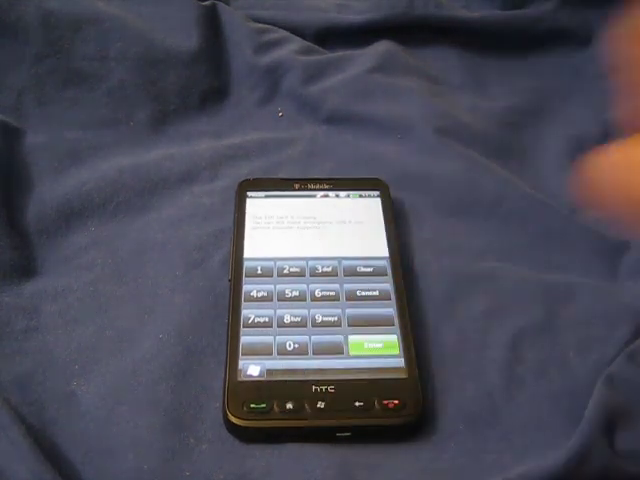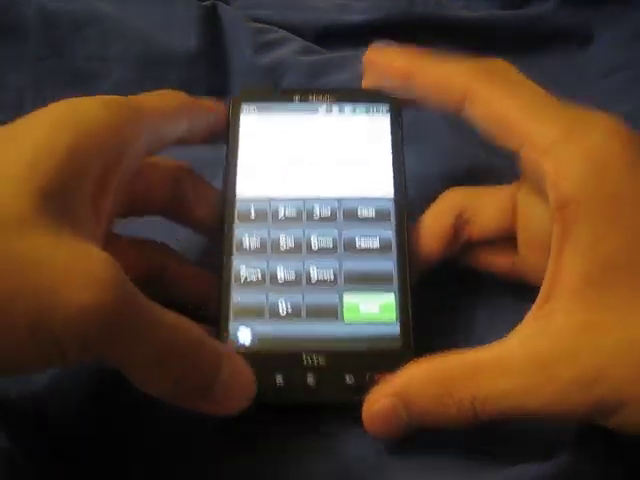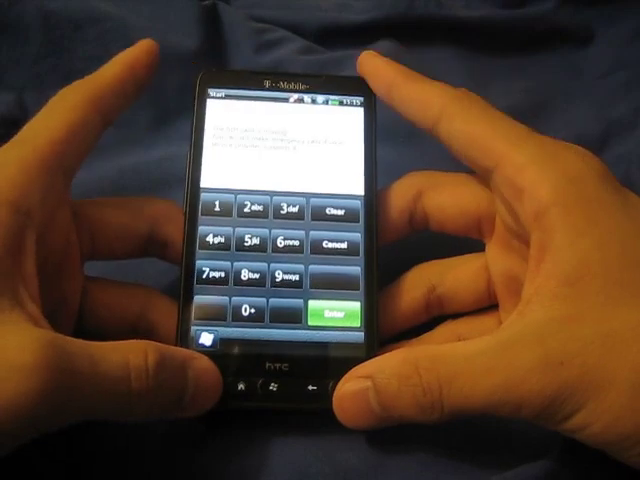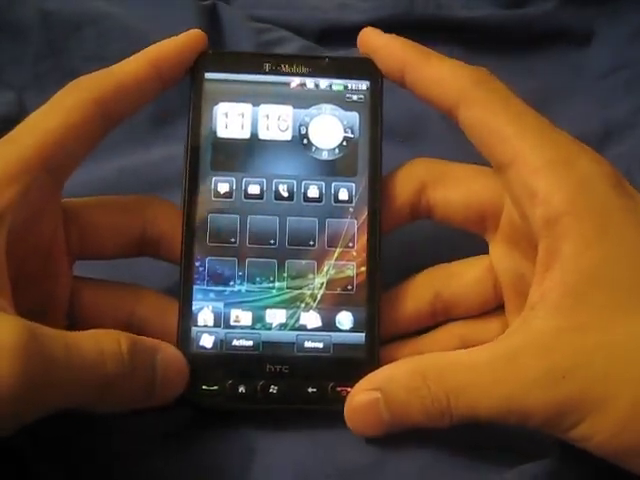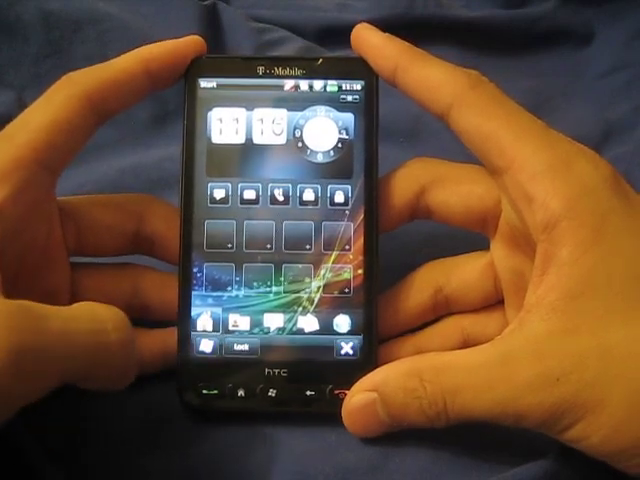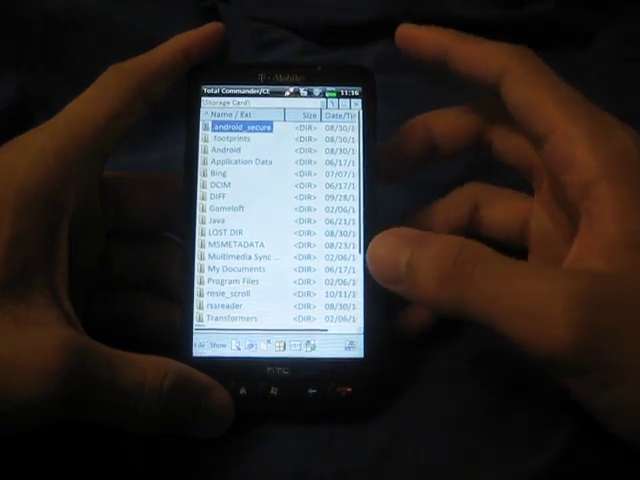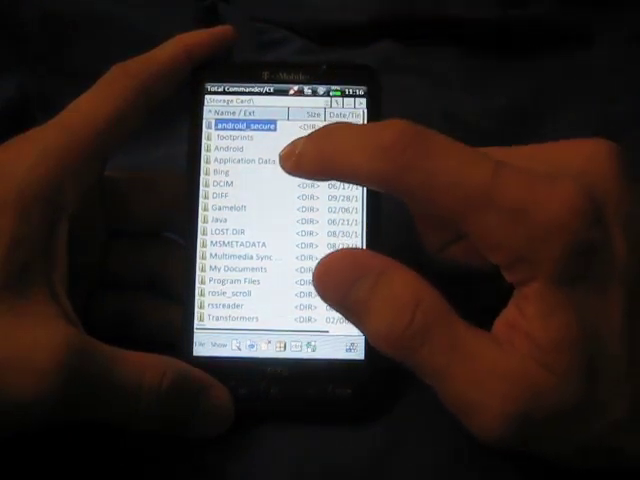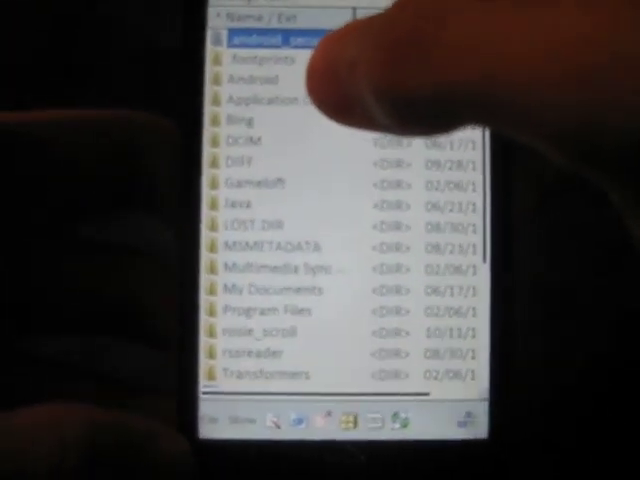Alright. So let's press the home screen to get out of that. Just wait for it to boot up. Alright. Now, to boot into Android, from here, we press the start menu, go to Total Commander or any sort of file explorer. And whenever you see a folder called Android, right there, you always have to delete it.